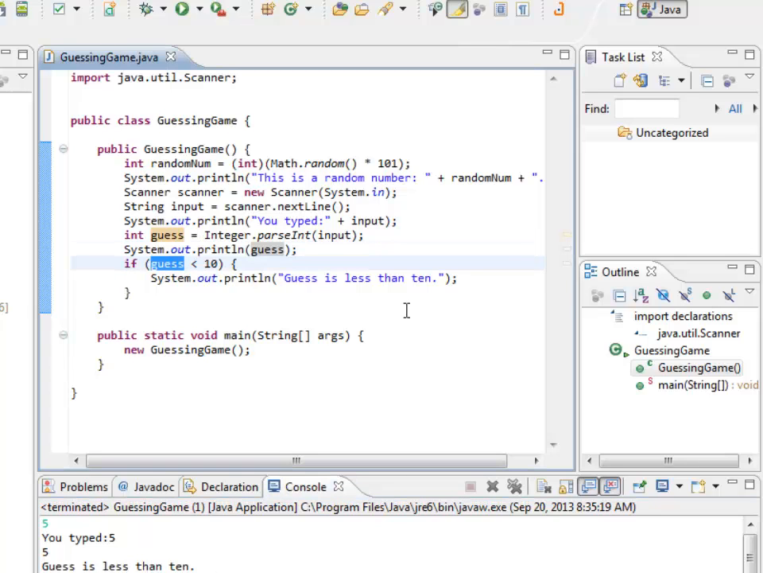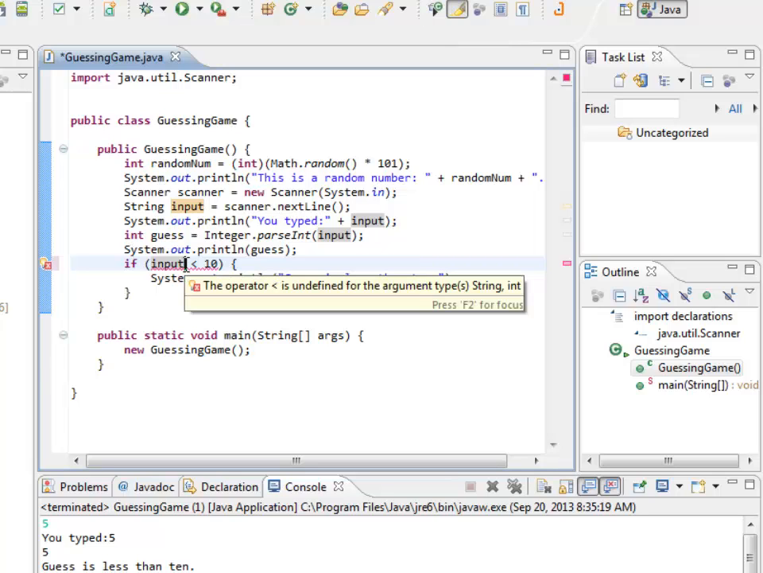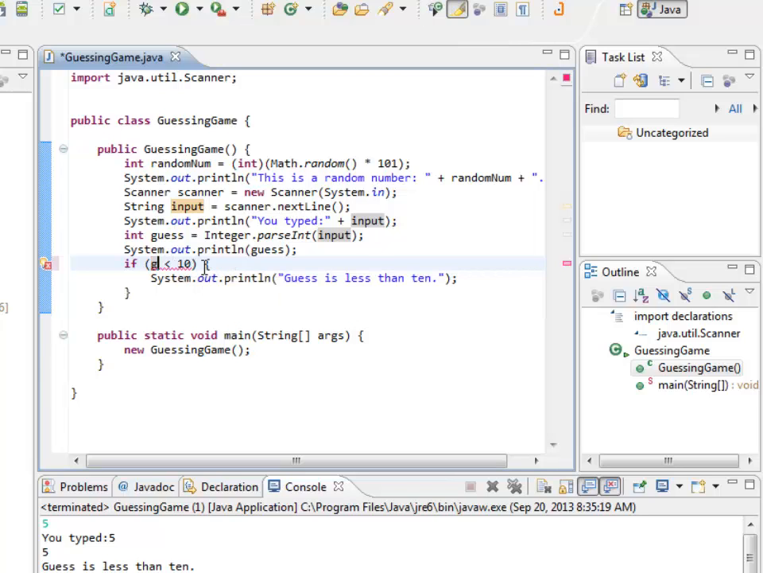If I try and use input here, it's not valid. You can't use a string and try and use less than or greater than. A series of characters, it doesn't know what to do with that. It's not a number, so how do you say it's less than the pound sign or a period or whatever that is? So that's why I have to convert it.